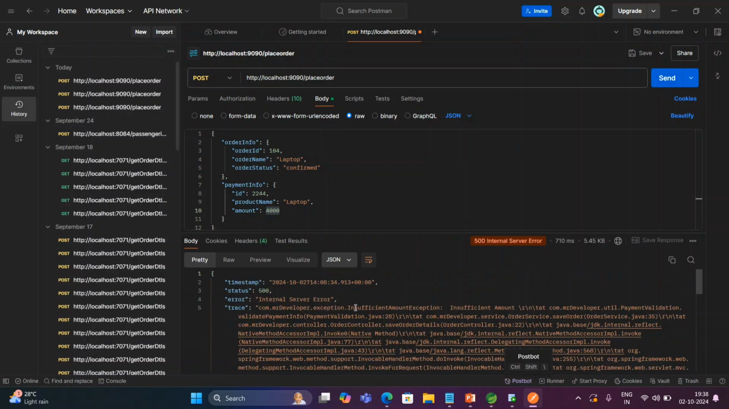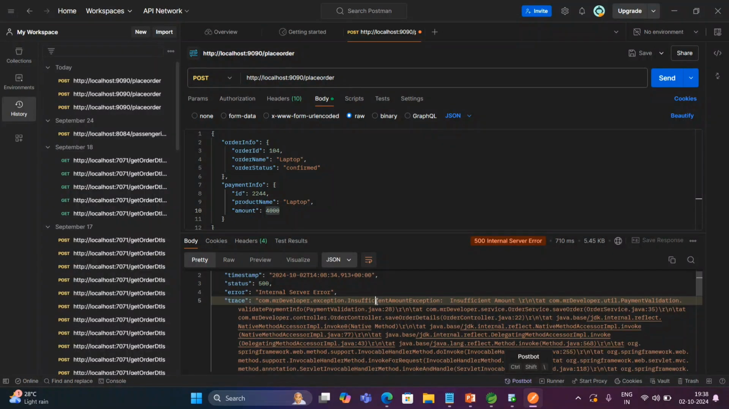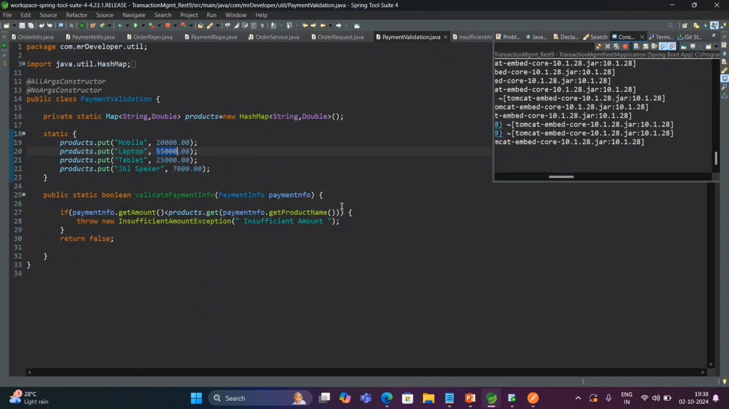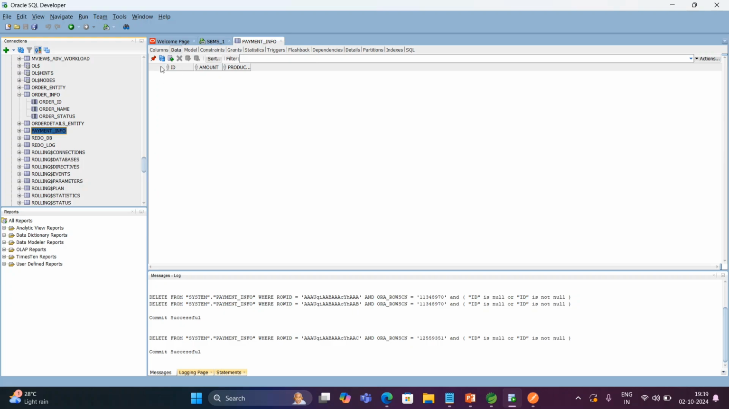So as you can see, it is throwing an insufficient amount exception, right? See, this is what it is sending back, insufficient amount. Okay, it is throwing an exception, but in this case, what should happen? It should not save the record, right? But if you see my database, it will be stored.